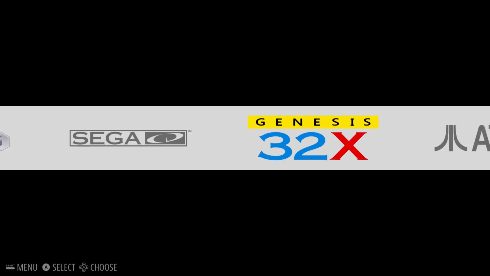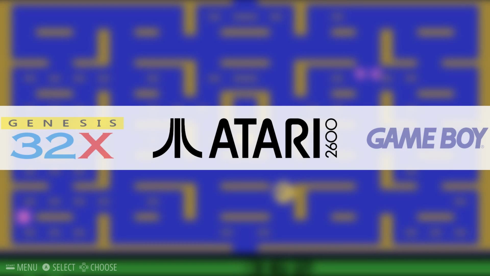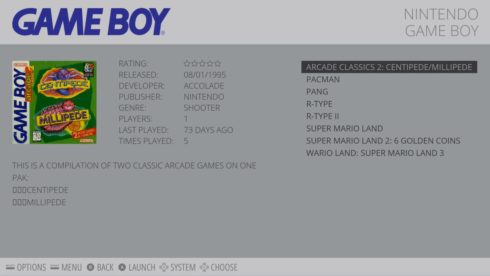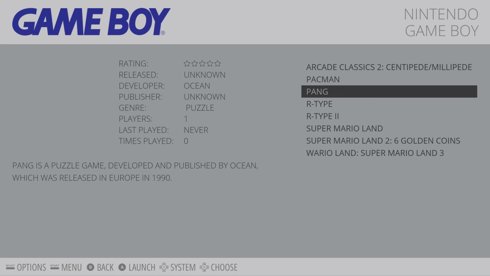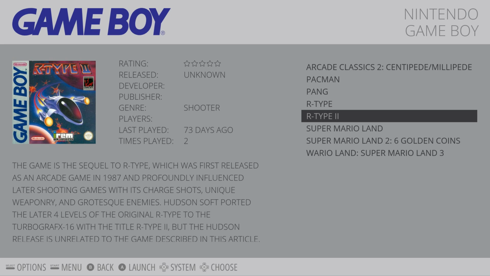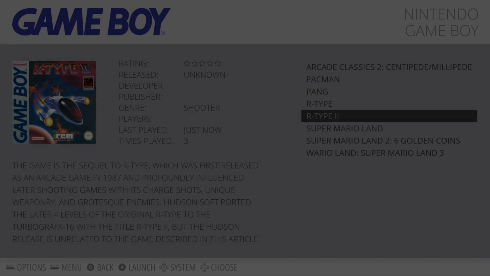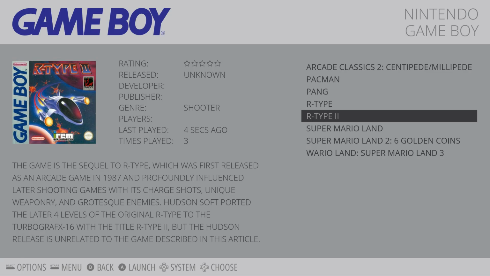So you've got the systems here you can scroll through and some fancy artwork at the back. And then you can select the system and scroll through the list of games. And for some of them you get the information about it there, so yeah, it's all good. And then you can launch the game from here. So that is what we'll be setting up.